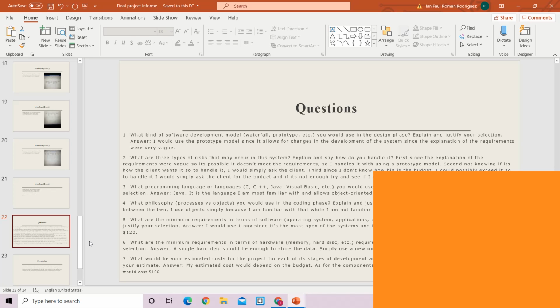First, since the explanation of the requirements was vague, it's possible the system doesn't meet the requirements. I handle this by using a prototype model since it allows for the most changes. Second, not knowing if it's how the client wants it to be handled. To handle this, I would simply ask him. Third, since I don't know how big the budget is, I would simply ask the client what the budget is, and if possible, I would ask for more.